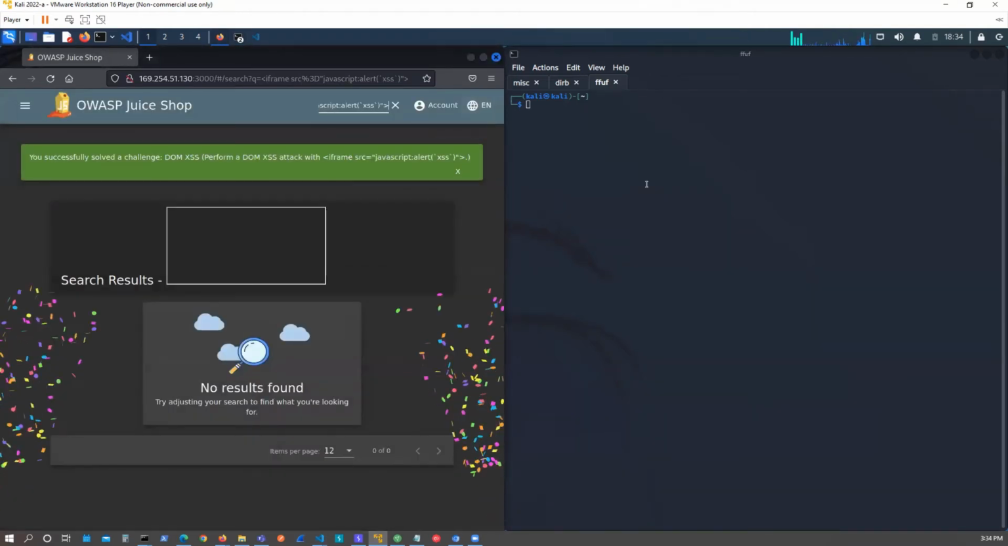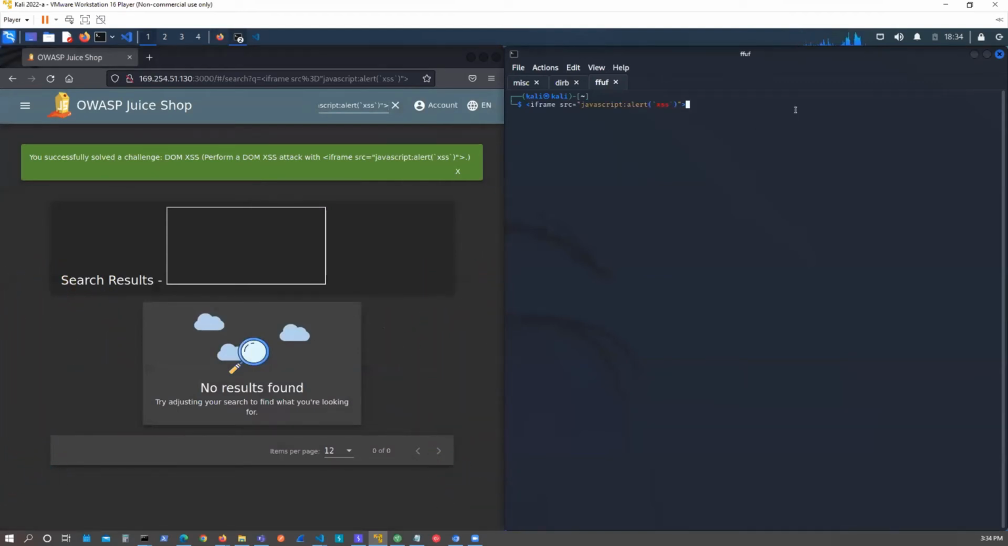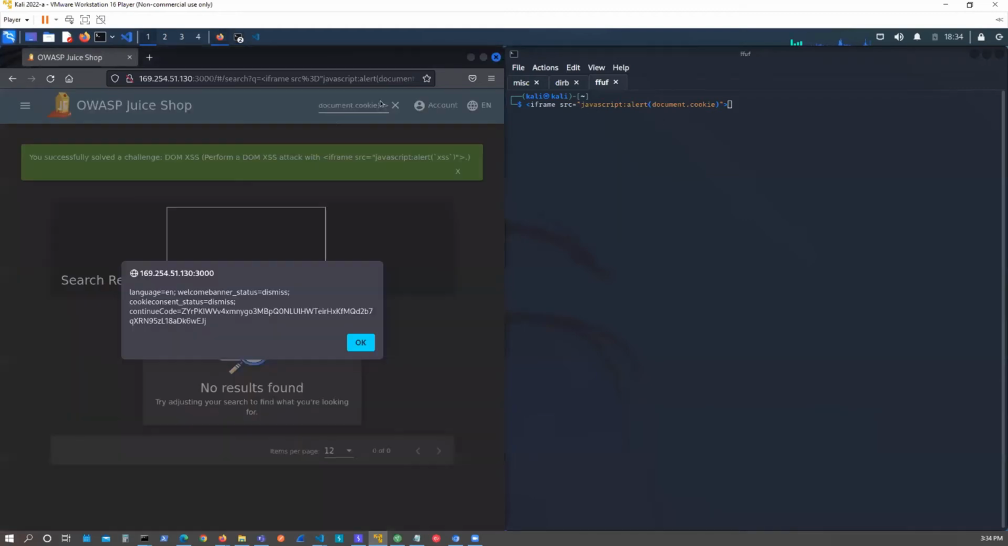This is the code that I entered into the search query, and it was able to cause this specific error. Now that we have that, I'm going to attempt to print out this person's session cookies. The next payload I'm going to use will cause an alert to pop up on the screen that displays the person's session cookie. I'm going to insert that here and hit enter. As you can see, it actually prints that out.